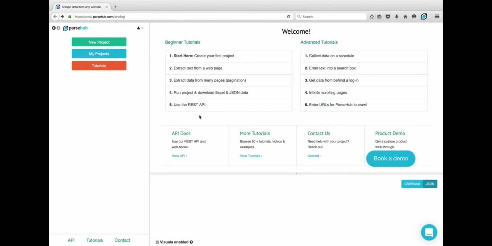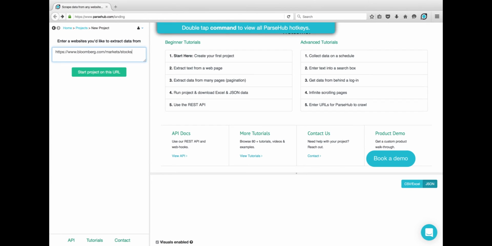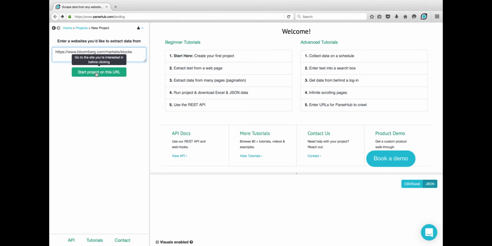In this tutorial, I'm going to show you how you can extract data from one or more tables on a website. To begin, open ParseHub and click on New Project and input the URL of the website that you would like to extract data from. For this tutorial, we'll be using the Bloomberg Stocks page. If you would like to follow along, you can also enter www.bloomberg.com/markets/stocks into your ParseHub account and click on Start Project on this URL.